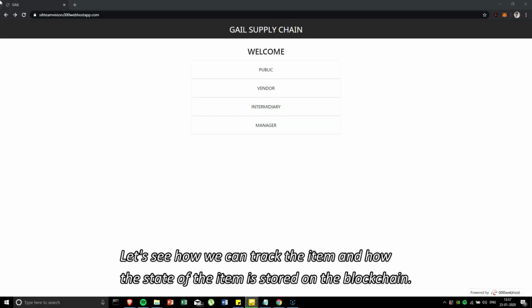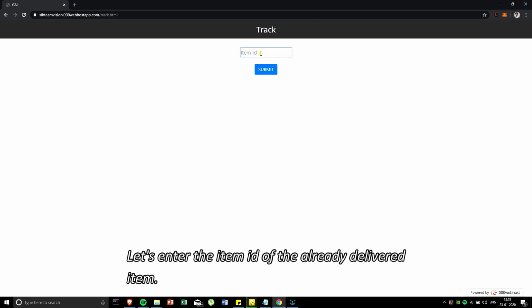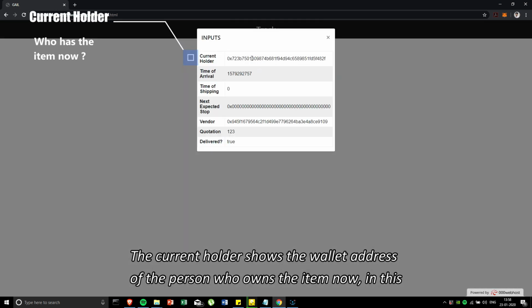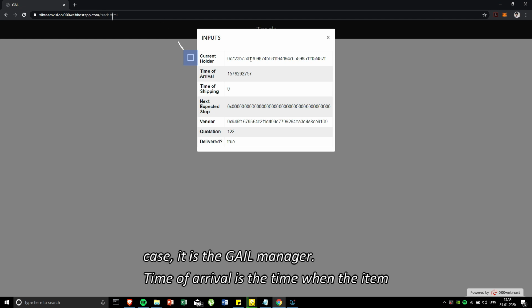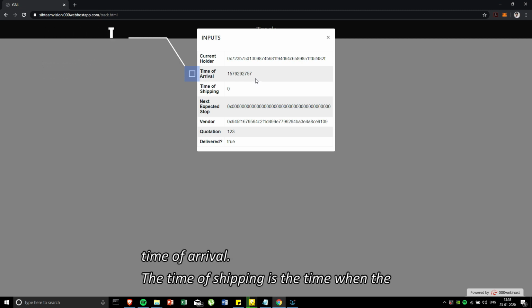Let's see how we can track the item and how the state of the item is stored on the blockchain. Let's enter the item ID of the already delivered item. The current holder shows the wallet address of the person who owns the item now. In this case, it is the Gail Manager. Time of arrival is the time when the item arrived at this stage. Update state we saw a while ago, updates this time of arrival.